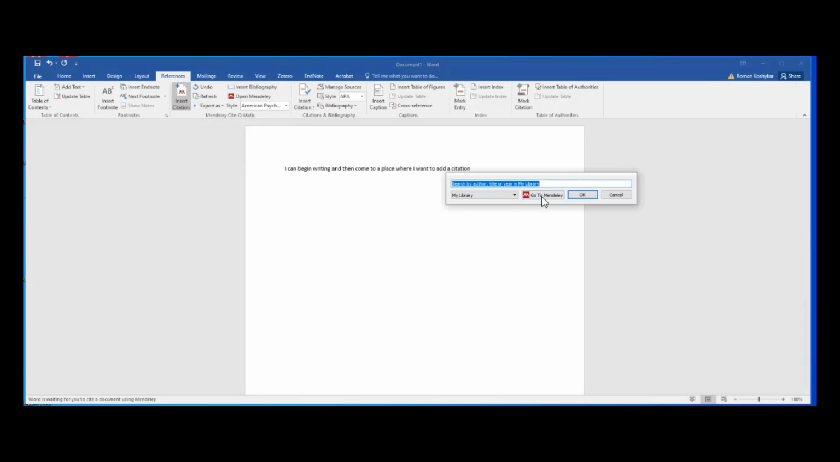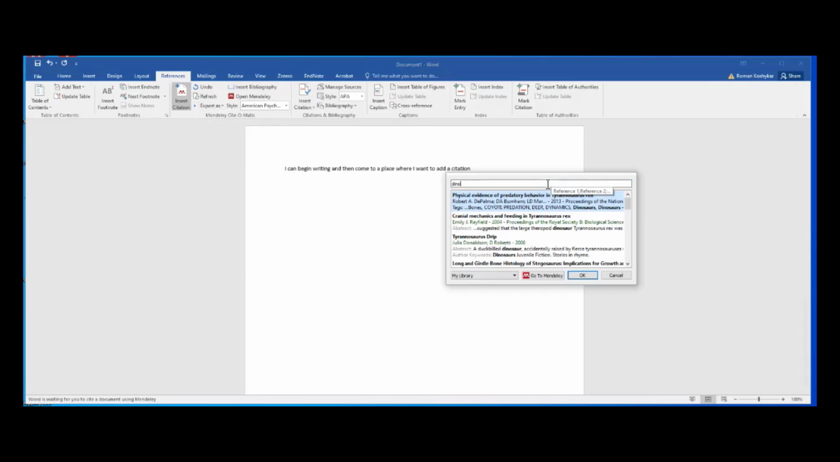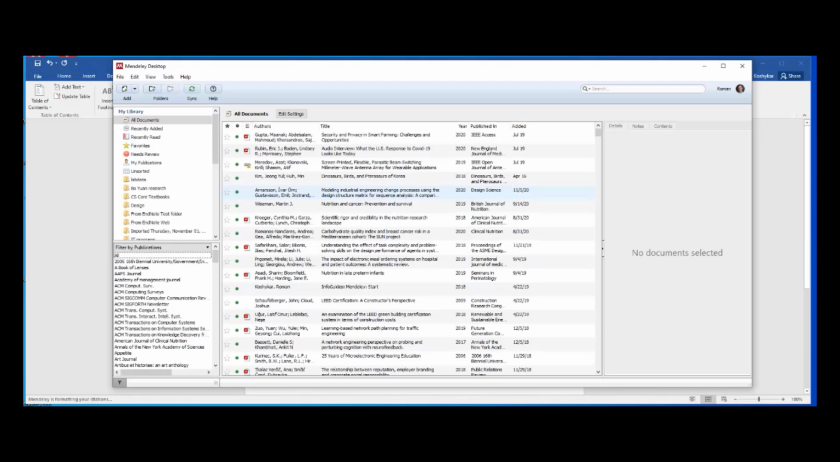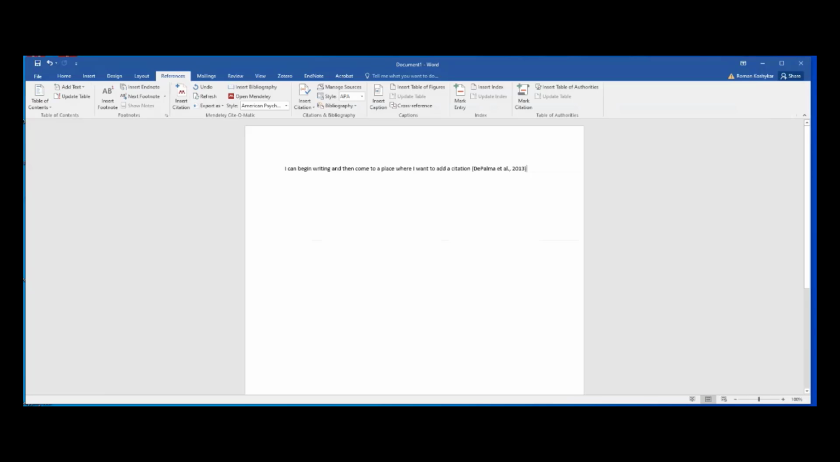That pops over a window which allows you to search your Mendeley library for any term that you wish to use. And there it is. It's inserted an in-text citation. Now I can add in another in-text citation.